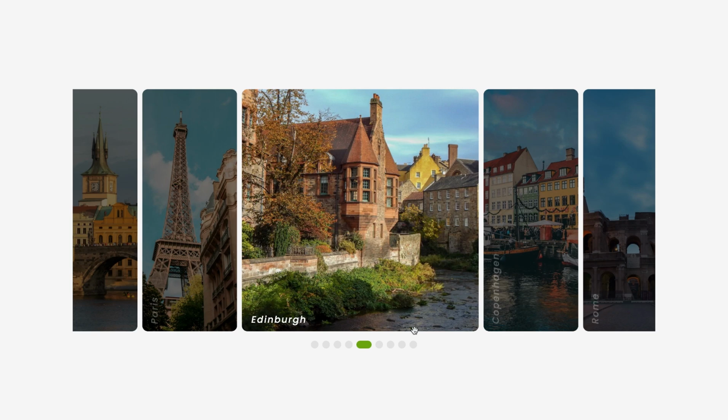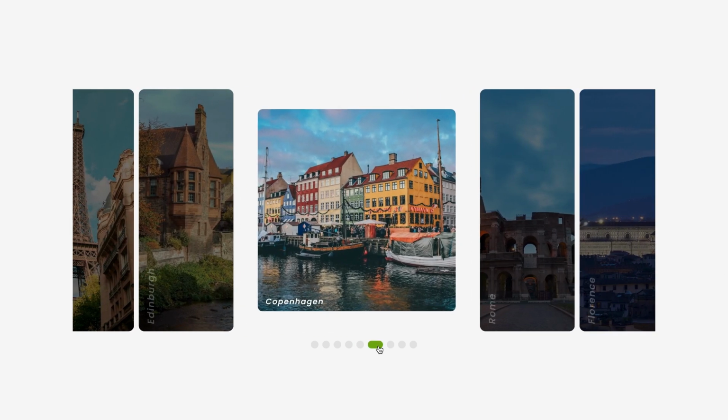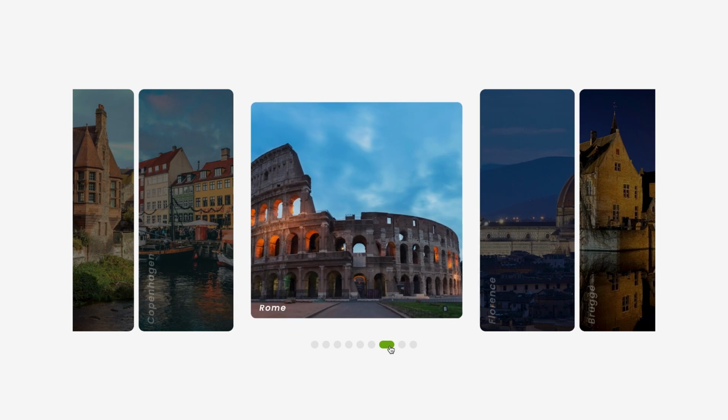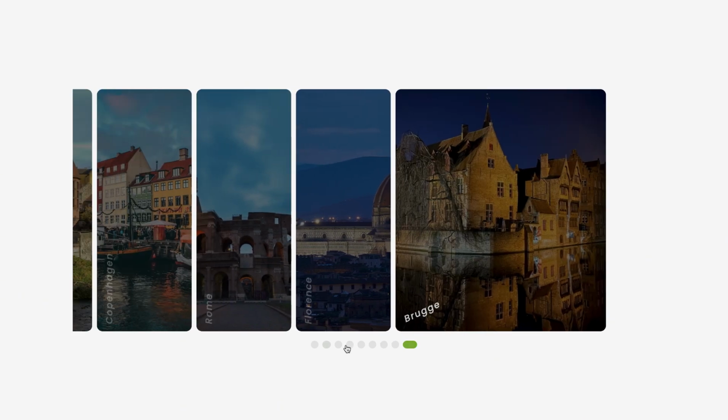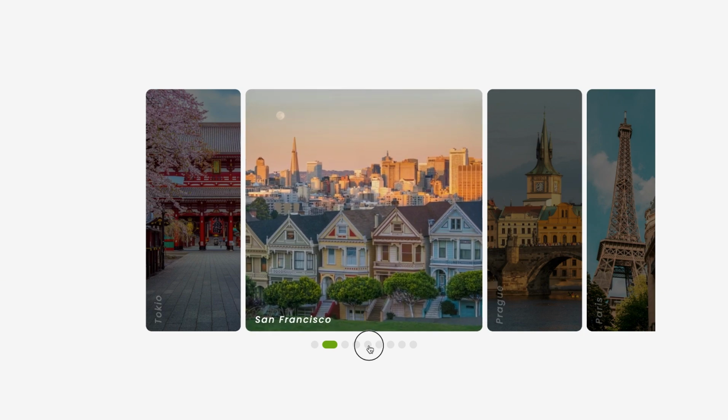Hi everyone, in this tutorial we will create a slider animation using React, Swiper.js, and GSAP. In this slider, the image is animated with a bounce effect when the slide is active. Let's get started.